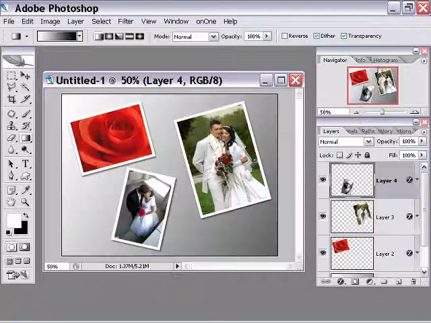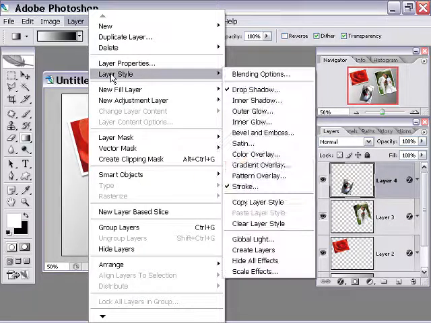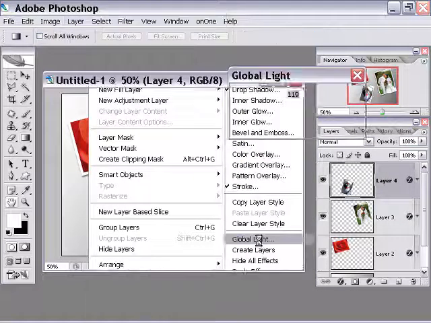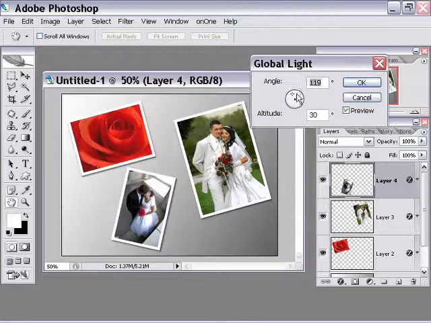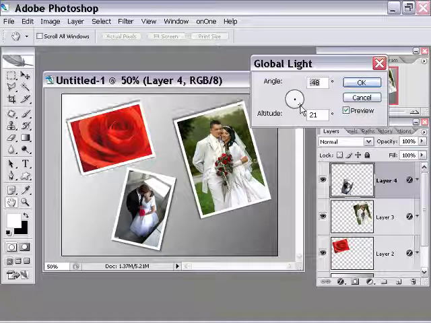Well, there's an easier way to change all of them if you want, and that is just to go under the layer menu, go down to layer style, and choose global light. Okay, and inside here I can change my lighting for all the other layer styles. Now remember, we had unchecked use global light in that last one, so it's not changing it for this one right here, but it is indeed changing it for the other two.